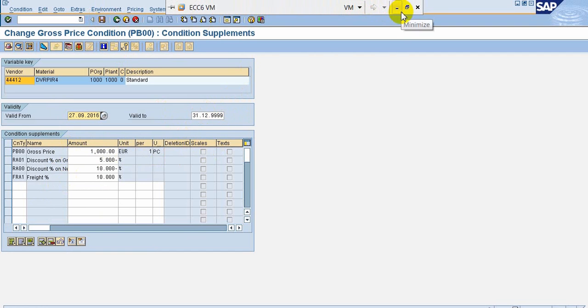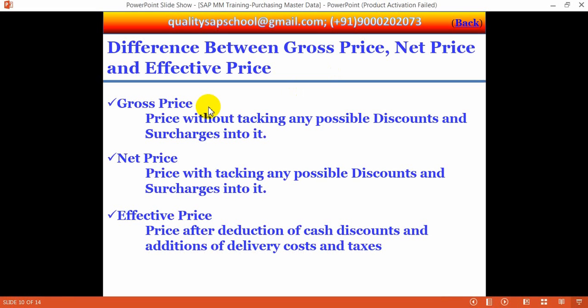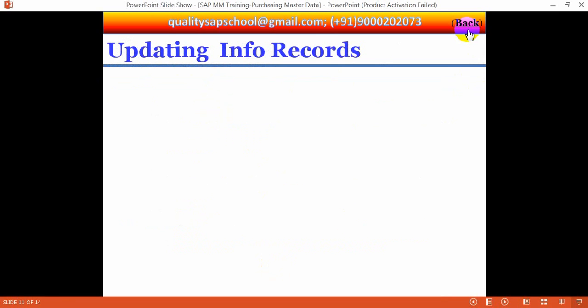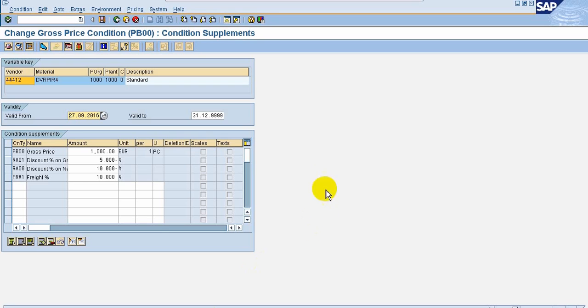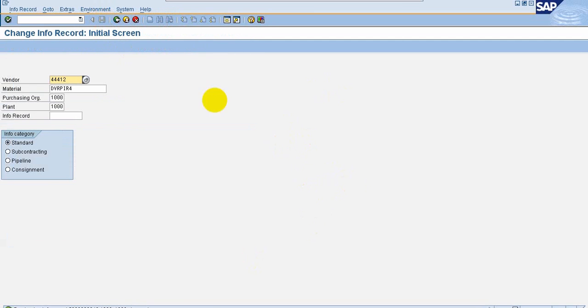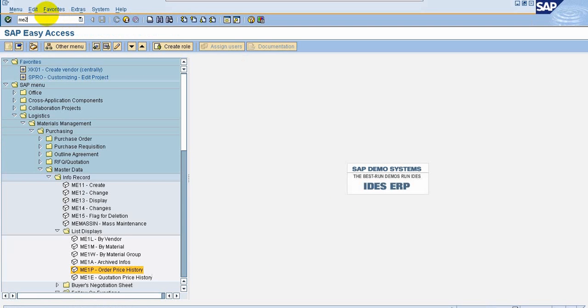We have known this. We will go to the purchase order and apply this one. We will save it and apply the same thing in the purchase order. So 44412 and the material is DVR PIR 4. So let's go to the purchase order. To create the purchase order, ME21N.